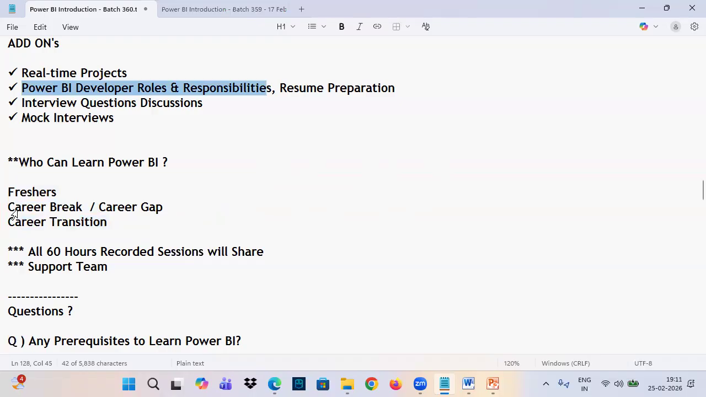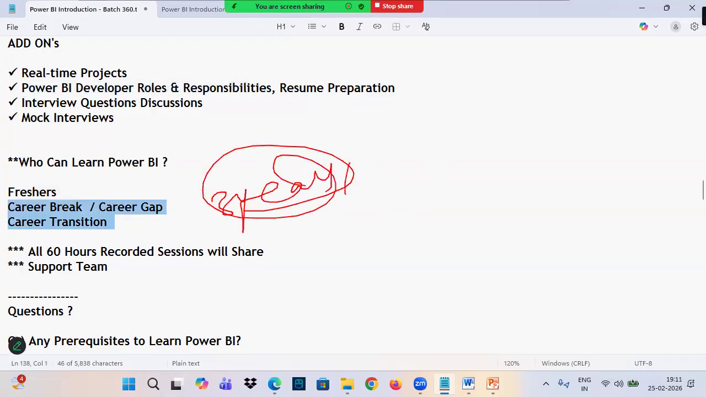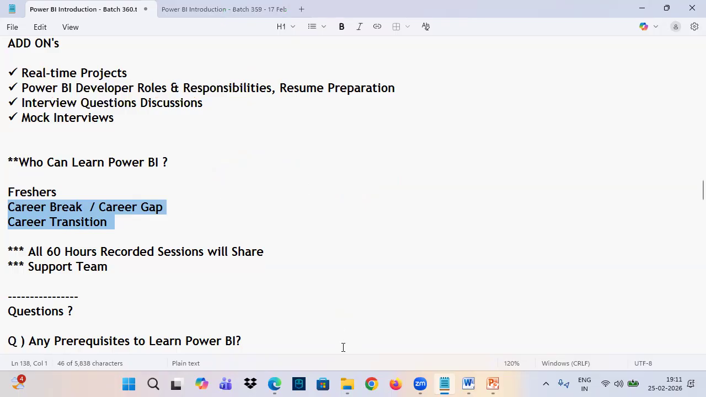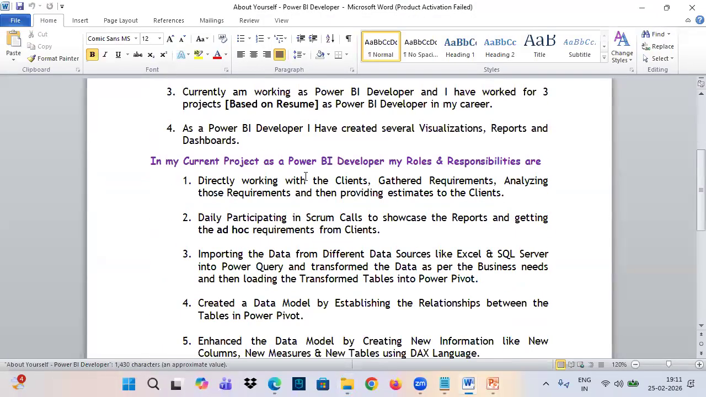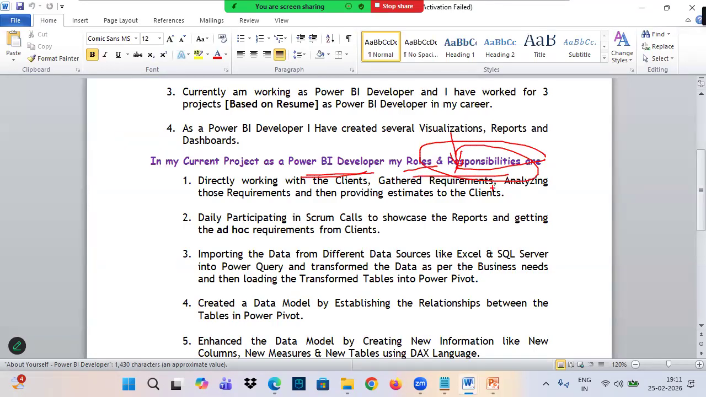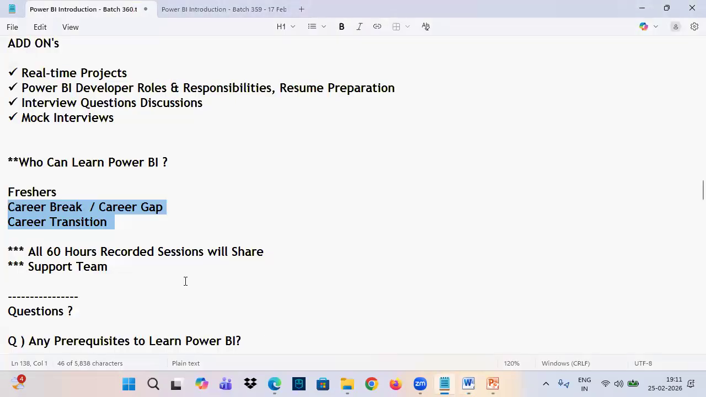As you are going to keep 3 years of experience on your resume, you need to know Power BI developer roles and responsibilities in the project. We will discuss what are the different roles and responsibilities a Power BI developer will have.